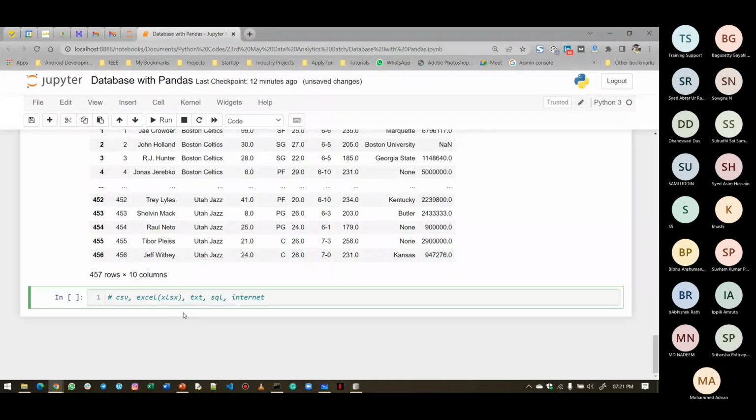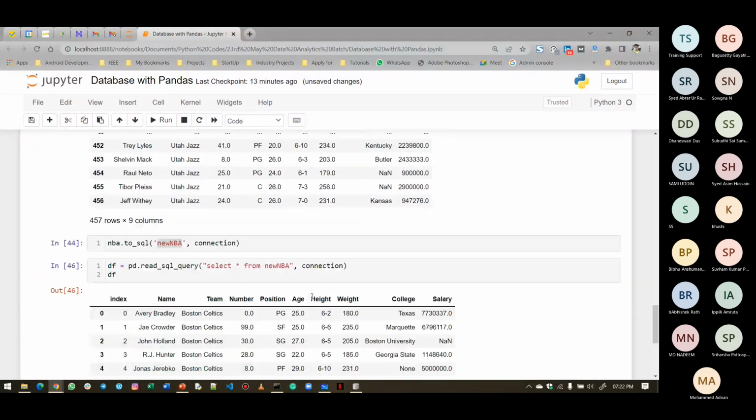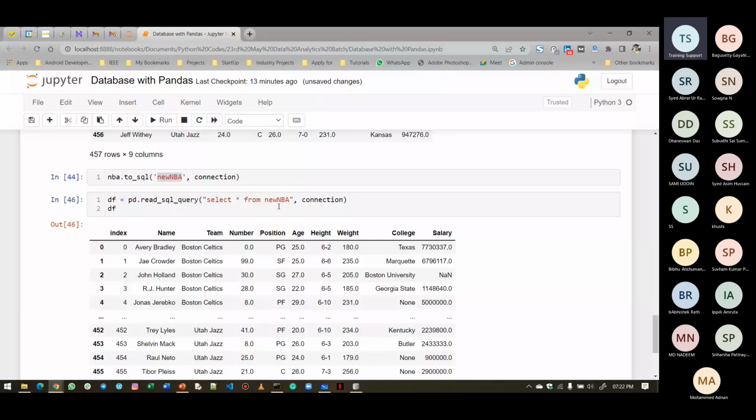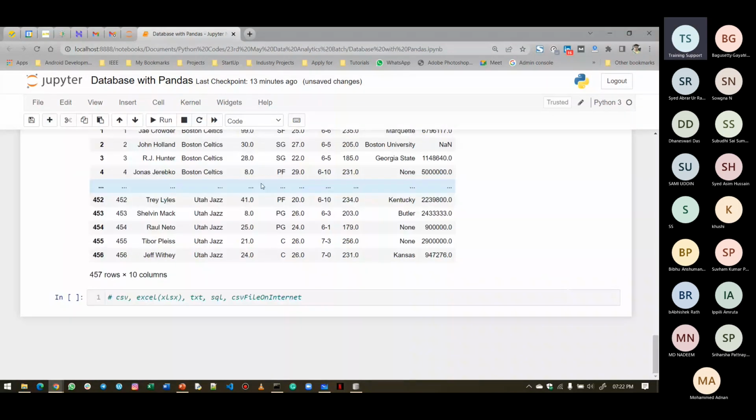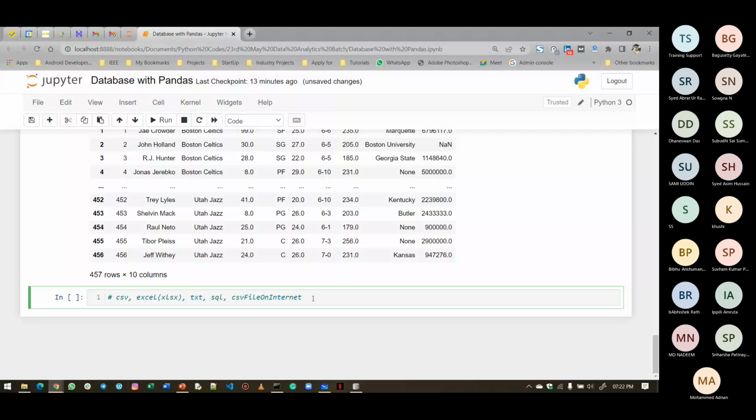A CSV file on internet. Okay, that is it. From these places we already know how to bring data. Okay, so SQL also we have covered, class. Now next there is a very small topic. Let me just try. Okay, I guess we can complete it today also. It's a very small topic.